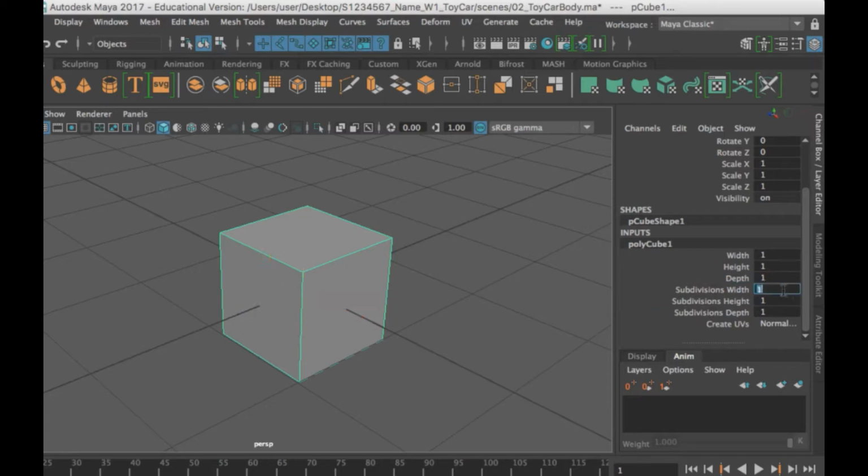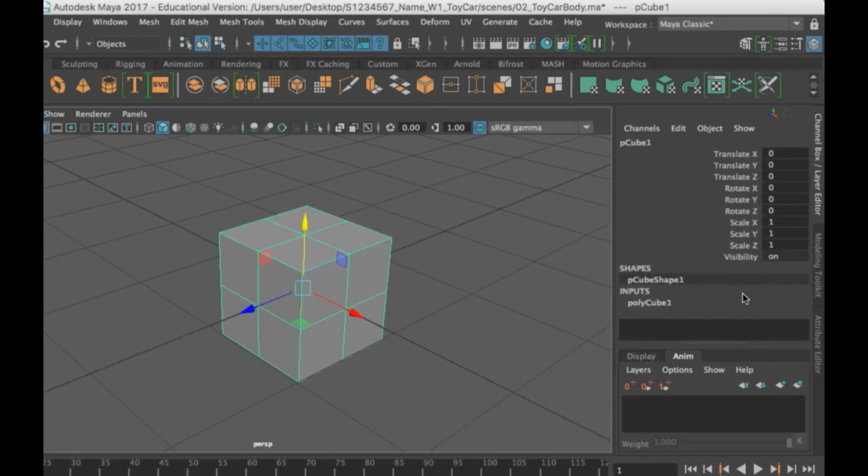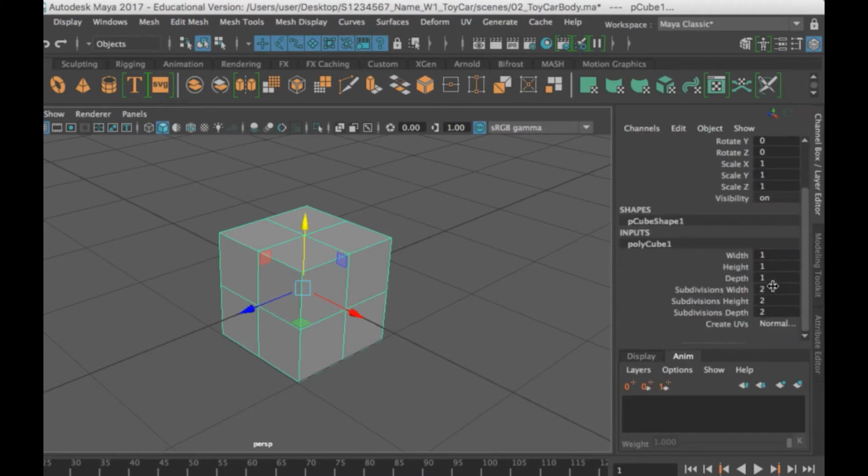Let's just change the subdivision. I'm going to put 2 all the way. You can enter it one by one, or you can click and drag and then put 2. You can see it's divided into 2 polygons on every side in the X, Y, and Z.